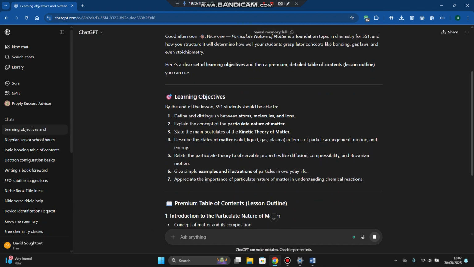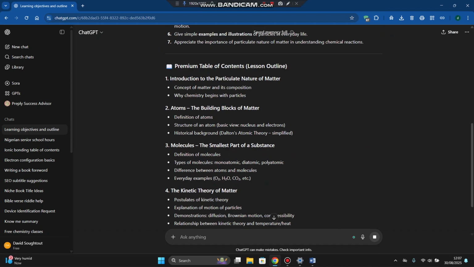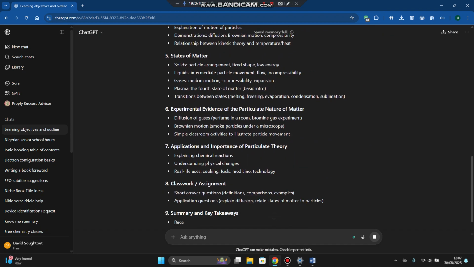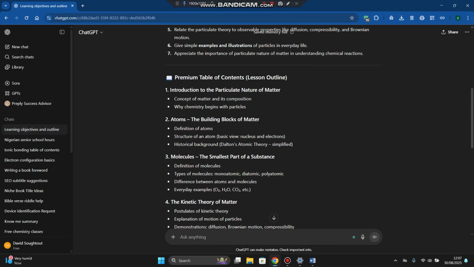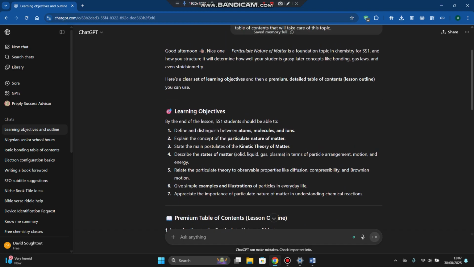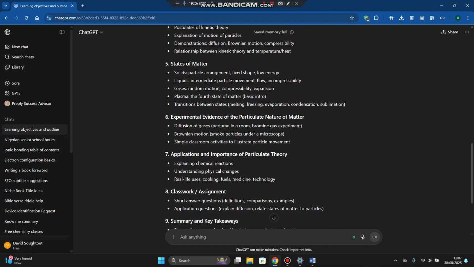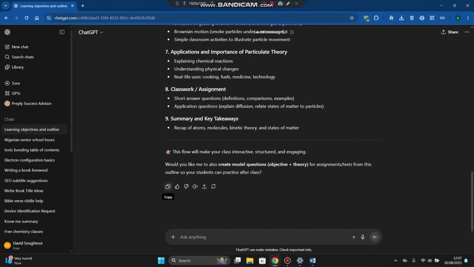So you can see ChatGPT has already given me something that I can work with. So here are the learning objectives. Everything has been set. So here is what I'm going to do. I'm going to come down to the left bottom side. Let me highlight it for you. Over here, you can see there is a button. When I click it, that button is going to allow me to copy everything that is there.